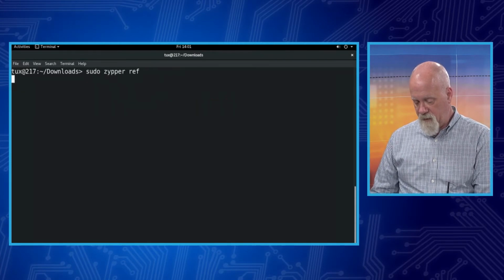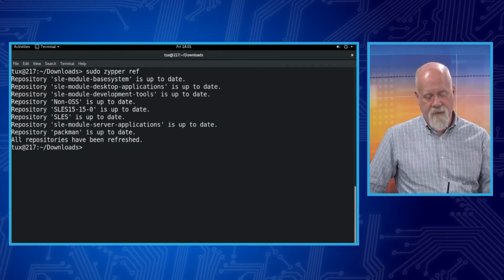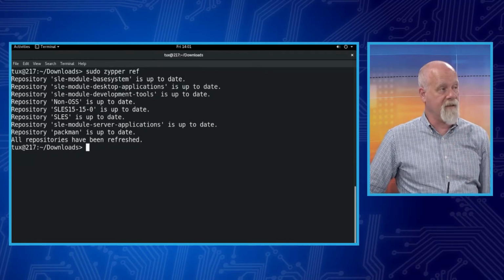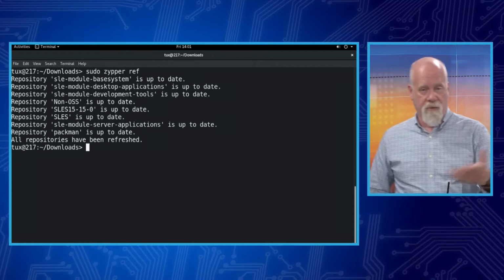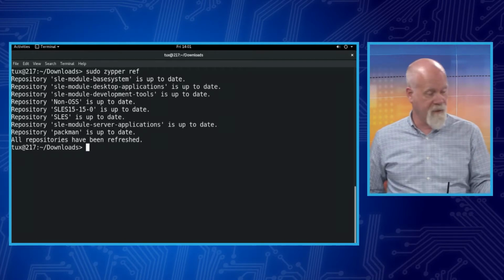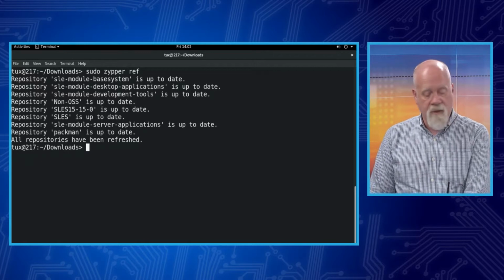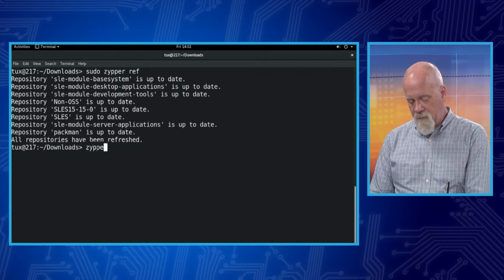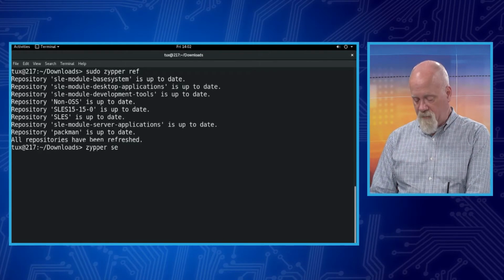Give ourselves a little room there. It'll go out, grab the latest information, and tell you that the package repositories have been refreshed. These are online repositories like in apt-get, maintained by the openSUSE team and also SUSE Linux Enterprise if that's what you happen to be using. So that's zypper ref, similar to update. Now what we might want to do is a zypper se for search. You can really shorten these down if you want to.